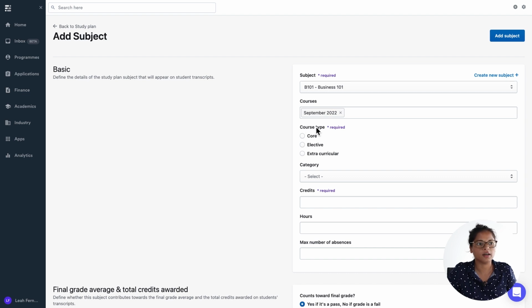You also need to define the course type. Let's start by selecting core. It can be a core, an elective, or an extracurricular. In this case, we want this Business 101 to be a core course. You also need to define the credits. These are the number of credits that will be awarded when each and every student finalizes this specific course. So let's put it 15 for example.